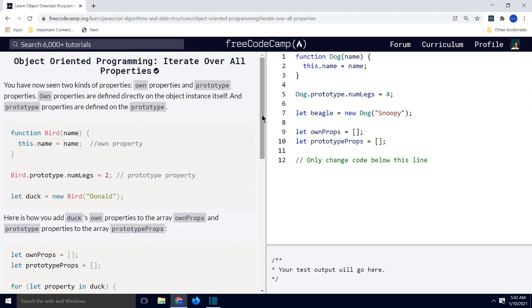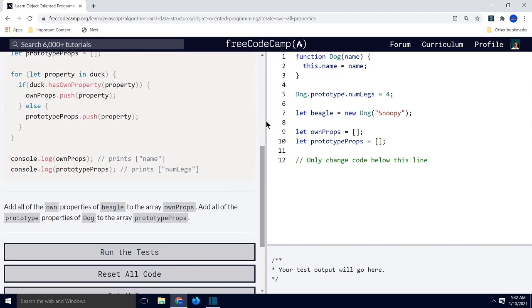So we have to check if a property is an own property or not, and if it is an own property, then at that point we have to put that property into the ownProps array, and if they are prototype properties, then we put them in prototypeProps. So let's just do it here.